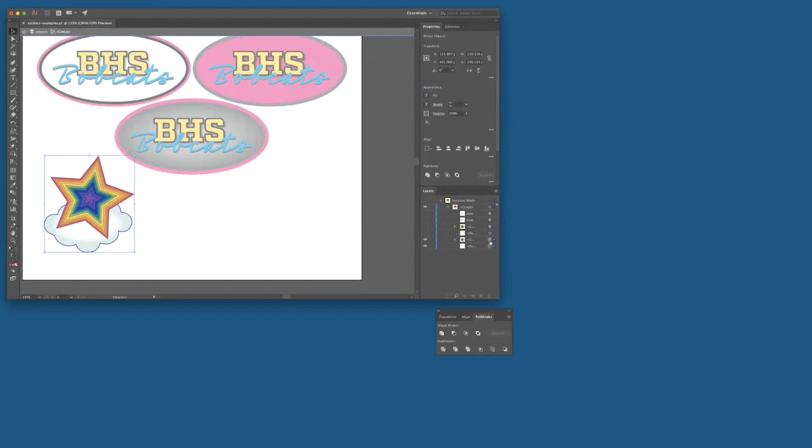So with those 2 layers still selected, we need to combine them all together in one shape. And the easiest way to do that, because I have all these individual little stars in here, you could use the shape builder tool, but sometimes it misses some of these pieces when I've practiced this before.